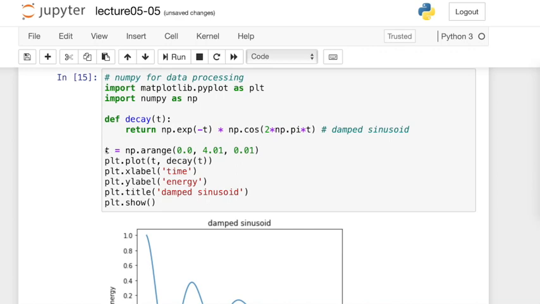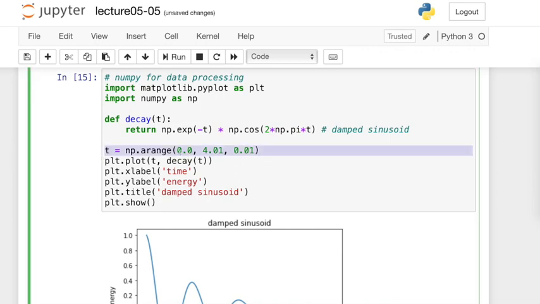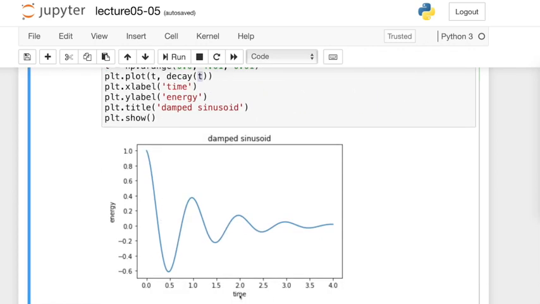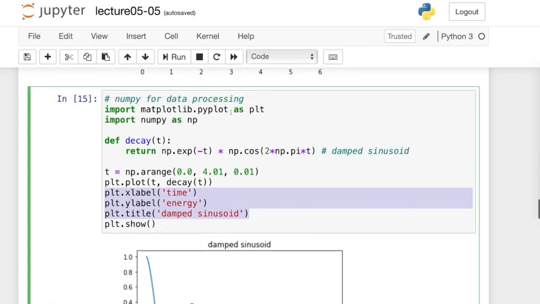All right, let's look at a couple more examples, and I'm going to have you do a drill. I'm going to go ahead and define a range of values between 0 and 4 this time. So this is, again, an array, 0, 0.01, 0.02, out to 4. I'm going to plot t versus the output of calling the function decay with the array t. I'm going to plot an x label. Here's a new command called time, a y label arbitrarily called energy, and a title called damp sinusoid. So here's 3 new commands where you can, as you always should, label your axes and maybe put a title on it.